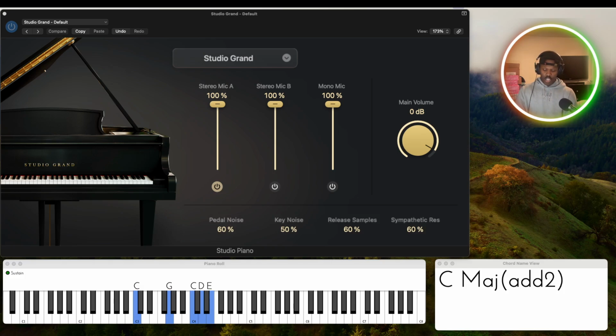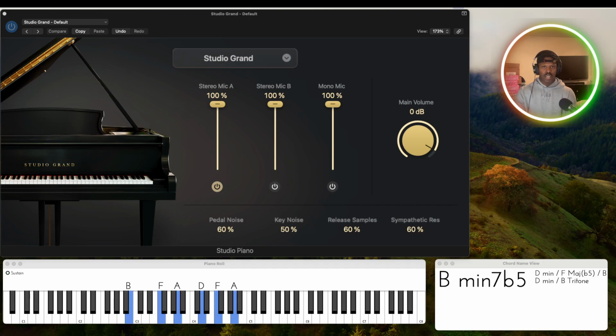And then we go to a B minor 7 flat 5 or a half diminished 7 chord. This is what it's called. You might hear half diminished 7, or you might hear a minor 7 flat 5. It's the same thing. Okay, so for this chord, all I'm doing is playing a tritone in my left hand. If you don't know what a tritone is, I'll break it down in another video.